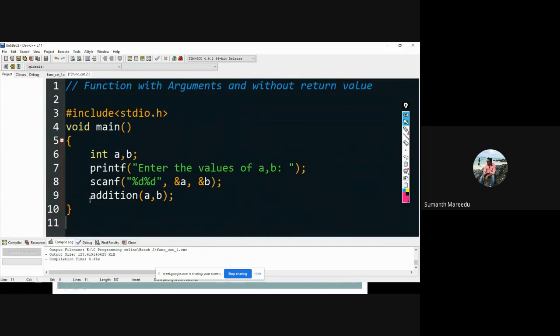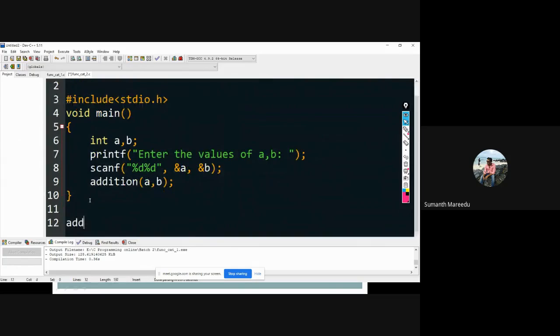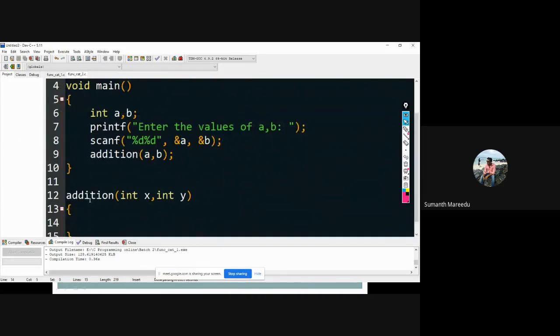Then addition is a function name. So here I have two arguments. You can take the same names or different names, that is fine. a, b can be changed to x, y. And this function is not returning any value.